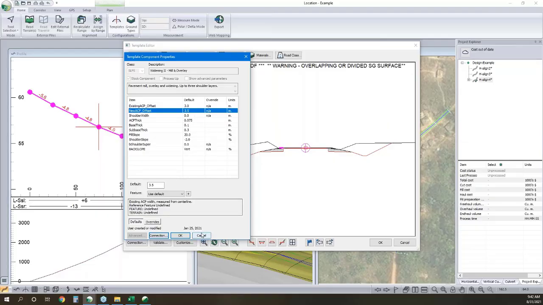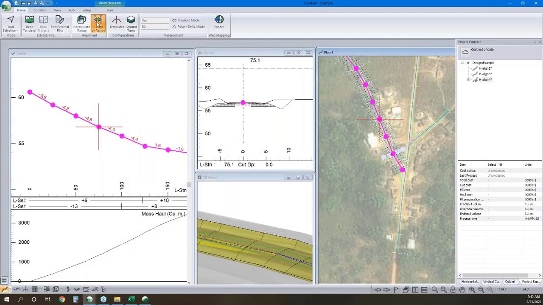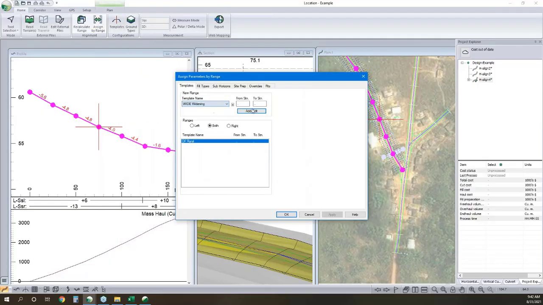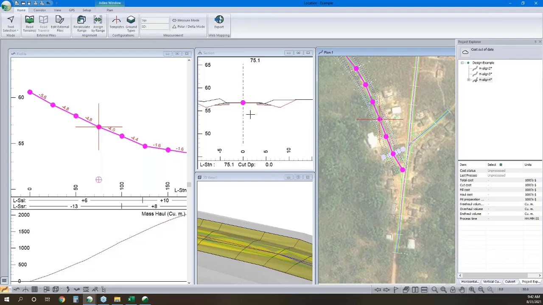But yeah, we'll hit cancel since that's already there, and we'll click assign by range, and we'll apply our widening template to the road. And if we wanted to apply different templates along the length of our road, we could here. I'm just doing it for the whole thing. So station dot dot to dot dot, and we'll hit OK. And there's that. So our cuts are representing the additional ditching that's happening. Our center line set right on the surface, which we'd like. And there we go.